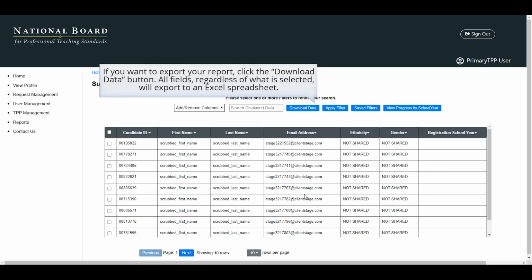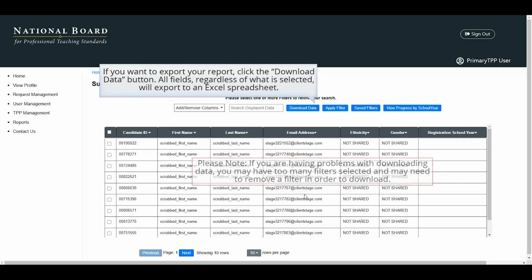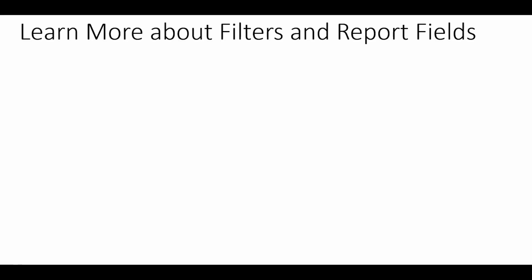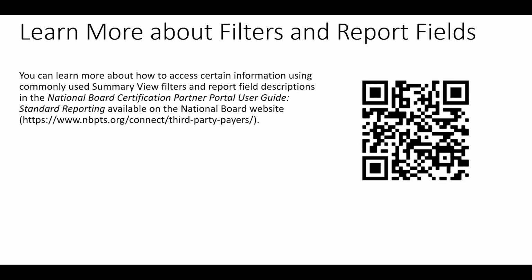All fields, regardless of what is selected, will export to an Excel spreadsheet. Please note, if you are having problems with downloading data, you may have too many filters selected and may need to remove a filter in order to download. Learn more about filters and report fields. You can learn more about how to access certain information using commonly used summary view filters and report field descriptions in the National Board Certification Partner Portal User Guide, standard reporting available on the National Board website.